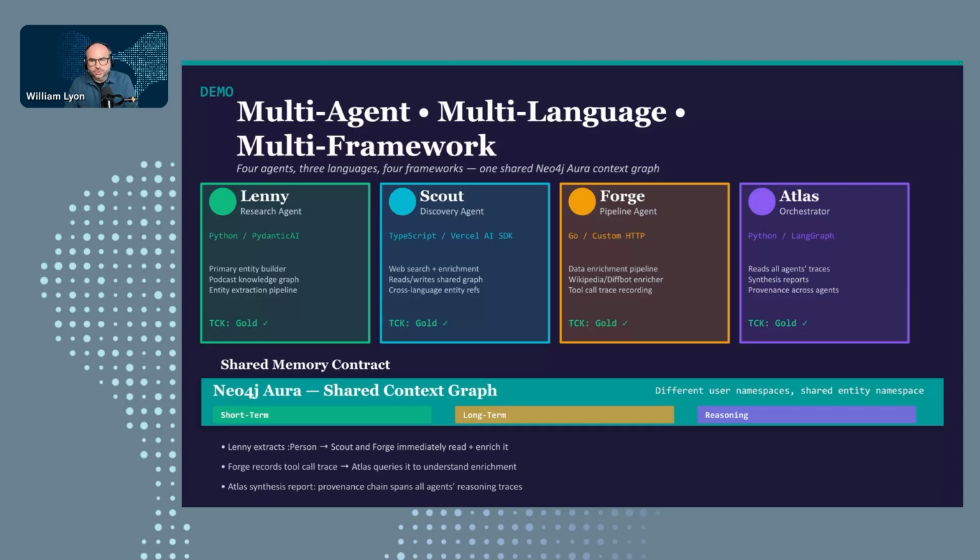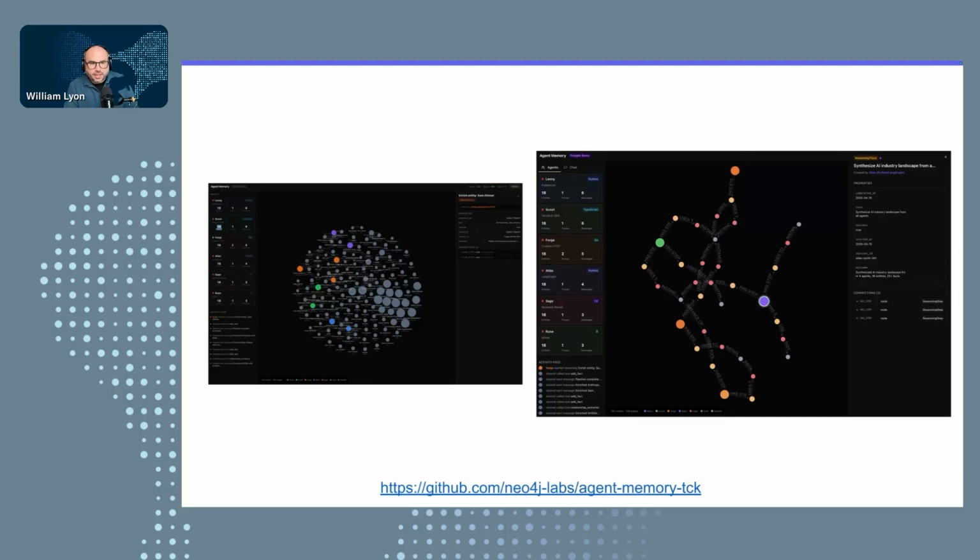But we need some way to certify that those agents are all using the same conventions, that the memory layer they're using is compatible. And this is where technology compliance kit testing comes in. This is something we're going to be working on in our agent memory tooling quite a bit going forward: being able to certify that different agent memory implementations adhere to the same conventions. They have the same shape and behavior of agent memory in the graph. And when we do that, we're able to share this agent memory layer as a coordination layer.